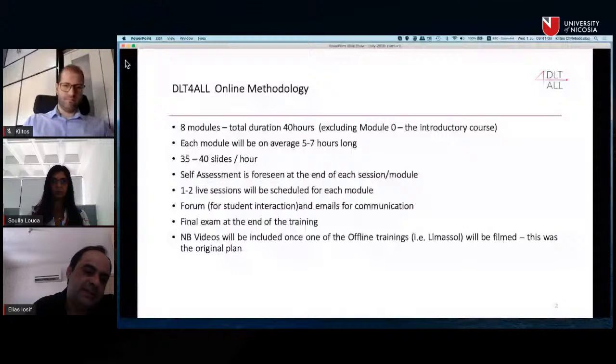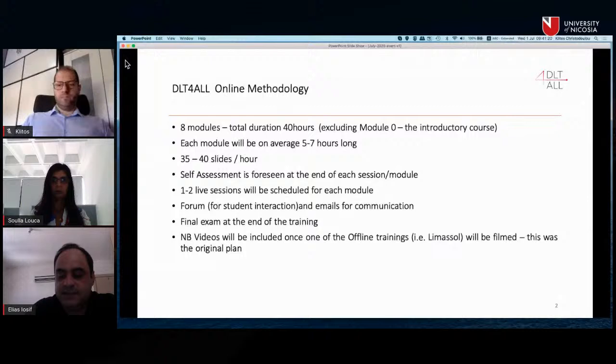So I was saying that we have two basic types of methodologies for delivering the DLT4ALL material. The first one is the online format, and the second one is the traditional offline format. Given the recent COVID-19 situation, the online format is of special mission, because no one knows for sure how this situation will evolve. As Sula mentioned, the whole vision of DLT4ALL is structured around 8 modules.